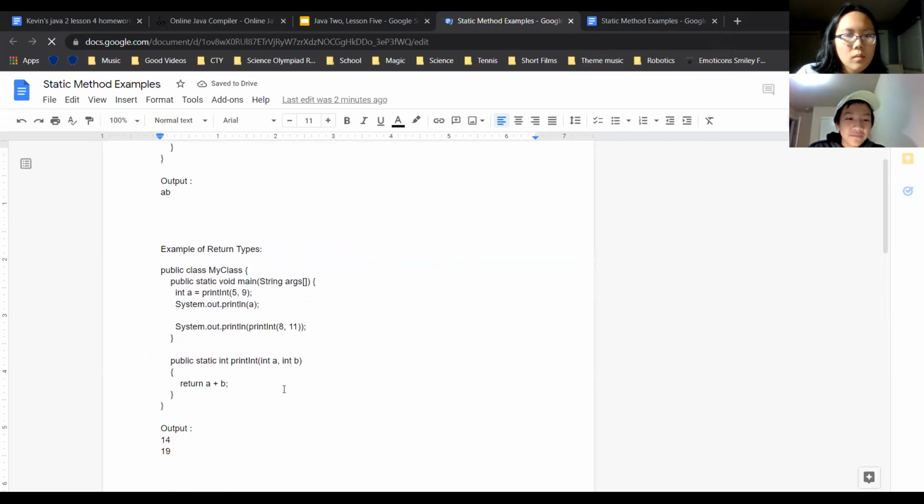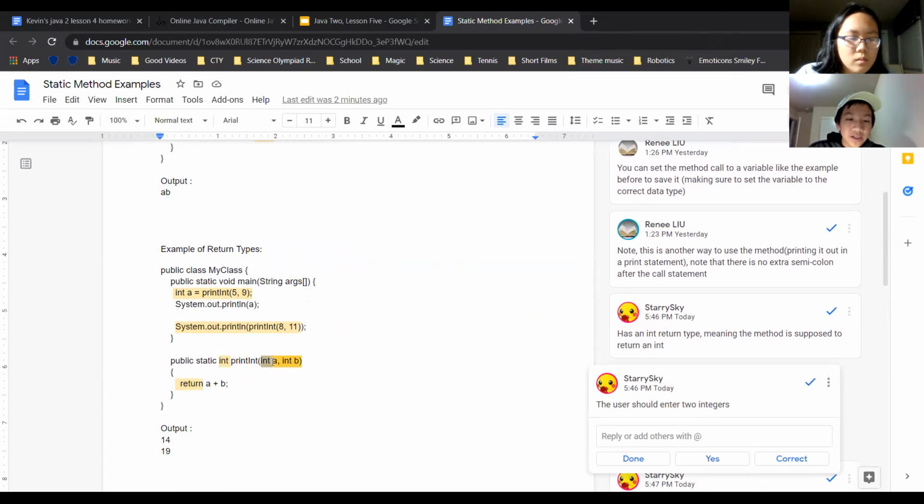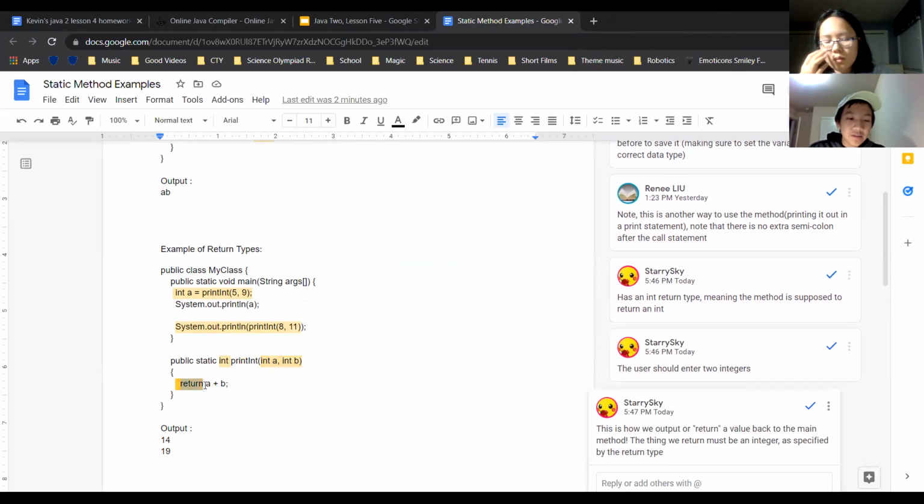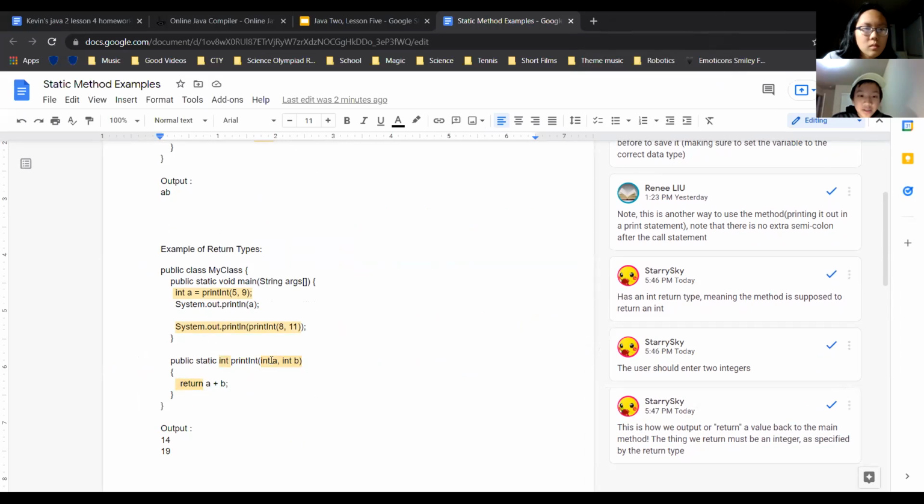Good. All right, so just like before, we have int, and now we're taking an integer variable called a and an integer variable called b as our parameters, and then inside of the method, we're going to return a plus b. Since a is an integer and b is an integer, the sum of two integers is going to be an integer. So when we return a plus b, we know it's going to be the same data type that we wrote in the method's creation.